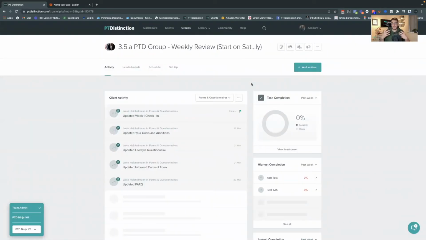So I actually quite like this form way because it shows you exactly where they are inside the program, lets your client know where they are inside the program, and it makes it easier for doing weekly check-ins. If you're doing forms for weekly check-ins, it just makes it a lot easier.